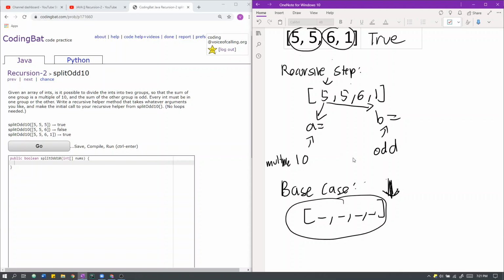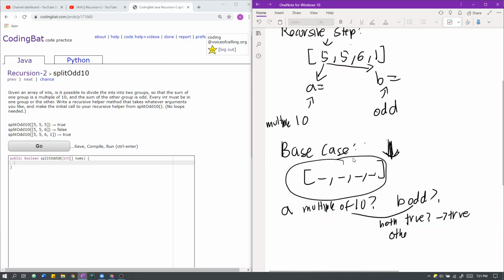So here we check if this satisfies the conditions. Is A a multiple of 10? And is B odd? If both of these conditions are satisfied, then we return true. Otherwise, we return false.